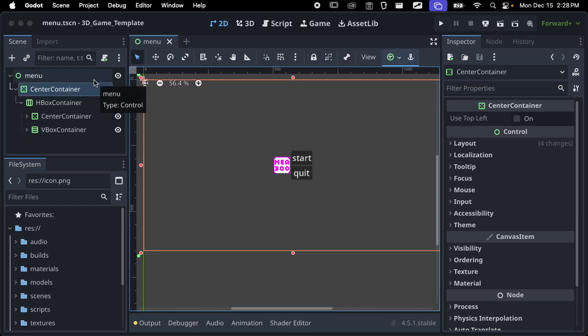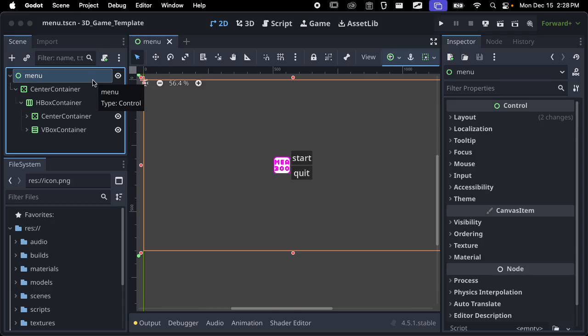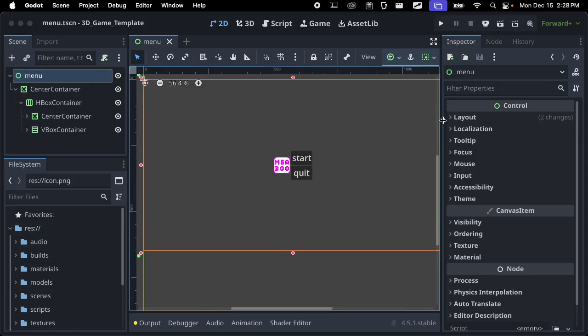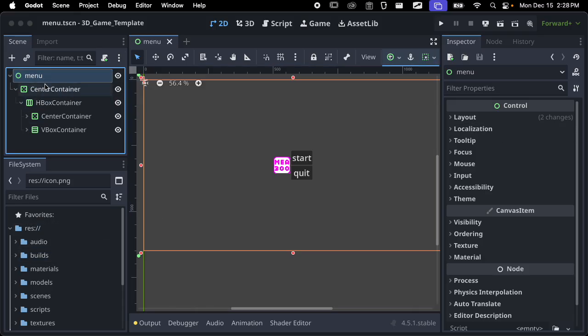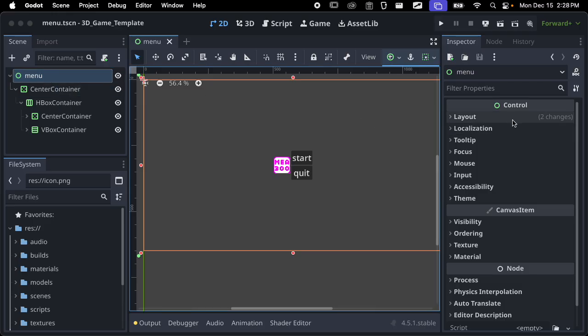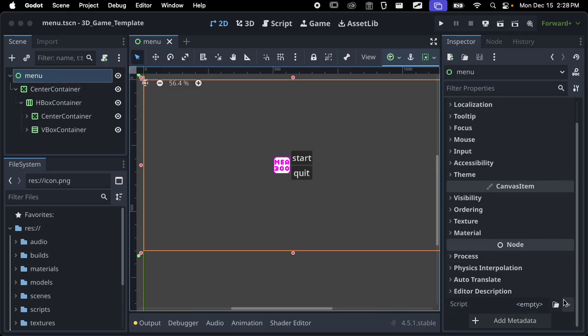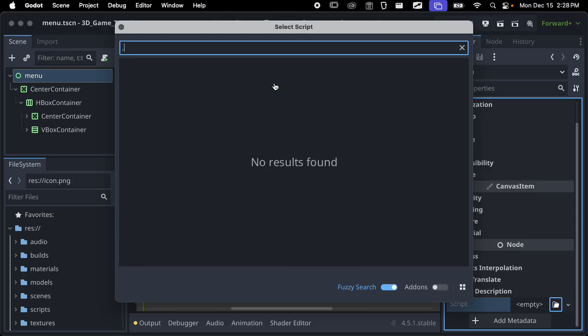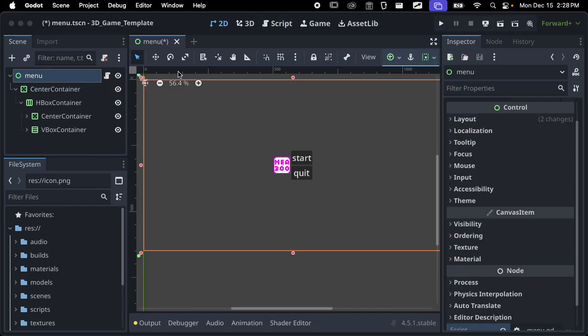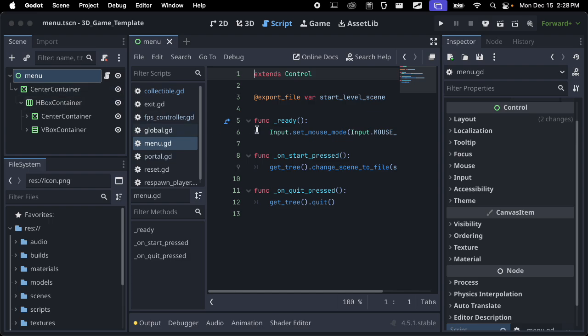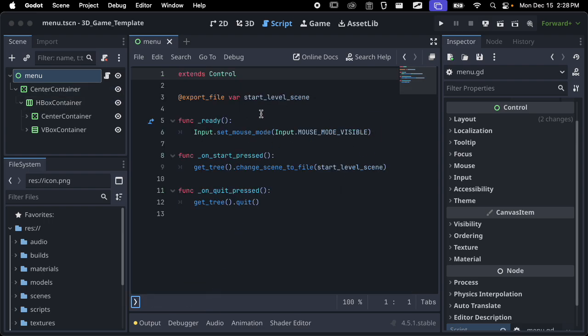So to make all of this actually work, we need to use a script. And there's a script in the scripts folder, which we can add to the main menu node up here. So if I scroll down and click on the script folder here and type in menu, you're going to find a menu script. And if we click on that script, you can see there's not much in here. There's just a few lines of code. So we need to add what's called the start level scene. So we need to know which scene we want to start when we click the start button. And then there's a function to quit the game.